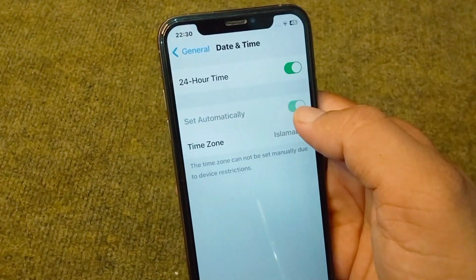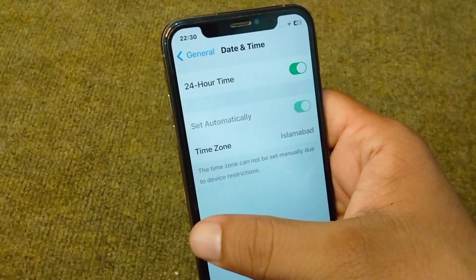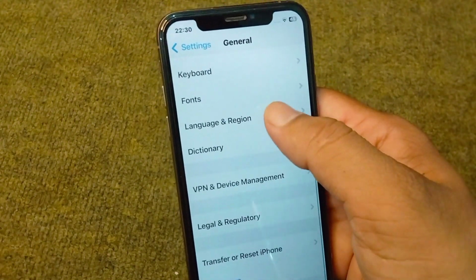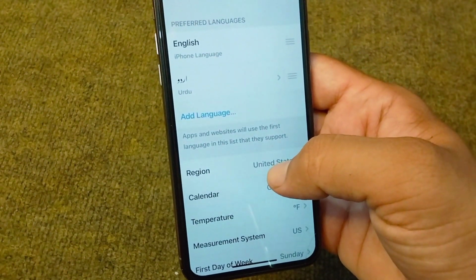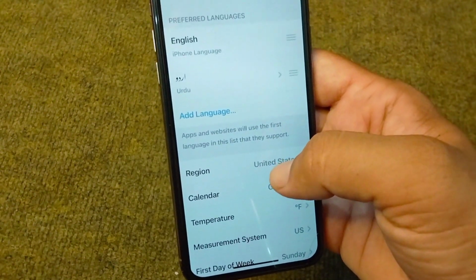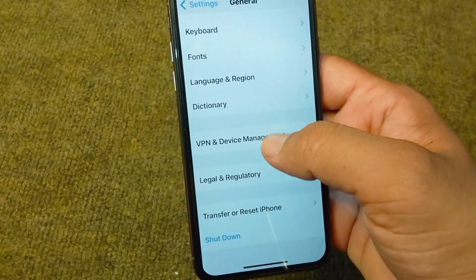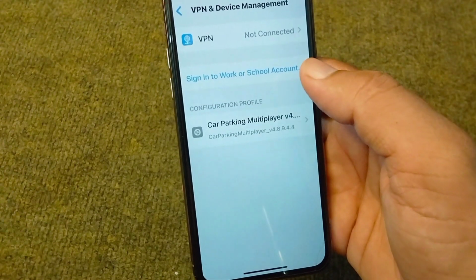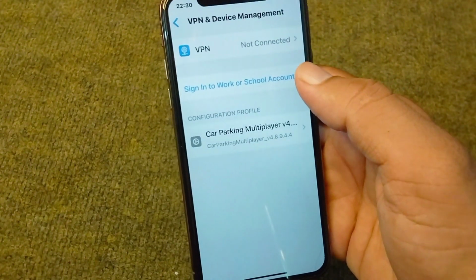tap on Date and Time and turn on Set Automatically on your iPhone. So guys, after this go back and tap on Language and Region and select your country or region according to your debit or credit card or where you are living right now. After this, scroll below, tap on VPN and Device Management and check if there is any connected VPN. Then you have to simply disconnect it.